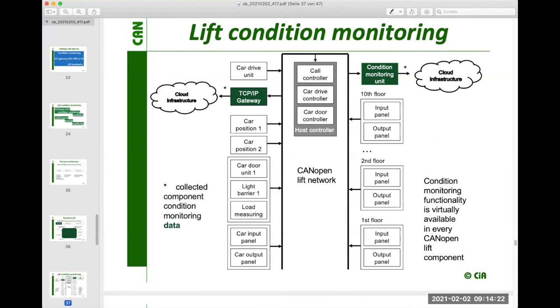How does it look with condition monitoring? As I said previously, there could be different concepts. We have the whole Lift network having, for example, here two segments which are split by a host controller. It may have two networks, but it doesn't matter. The PDOs flow in all directions, the data flows in all directions, also between the devices. And the central place is a host controller.